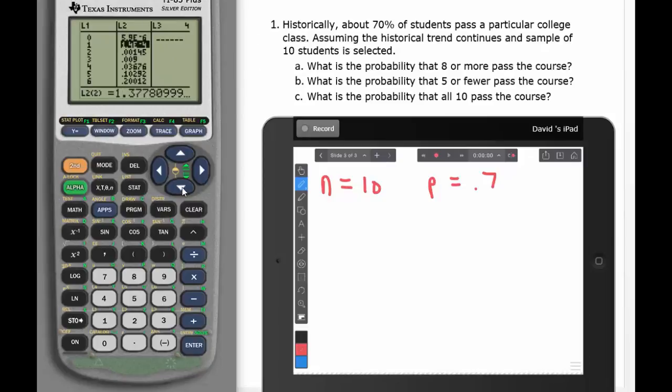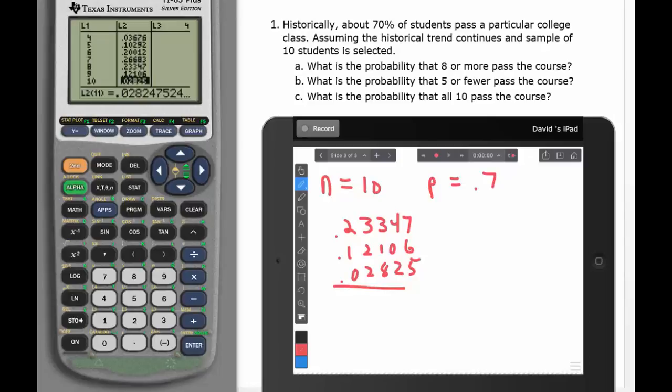Our first question is for 8 or more. So we'll have to get the values at 8, 9, and 10, which are 0.23347, 0.12106, and 0.0202825. And we'll add all of those up to get our answer. And for that, I get 0.38278.